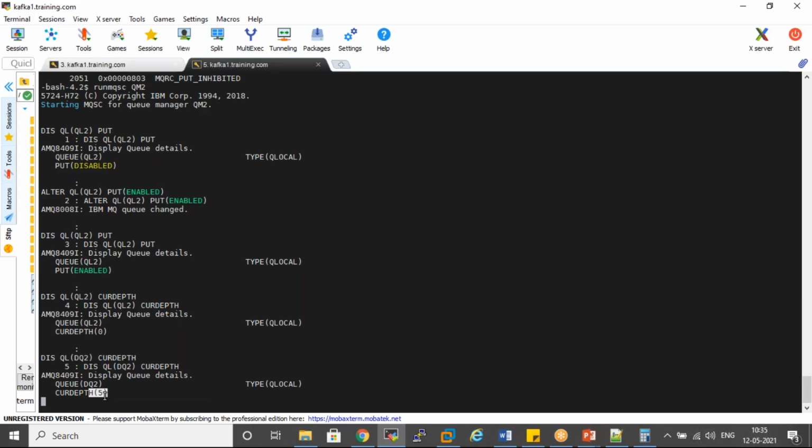Now we have to run the dead letter handler so that all 5 messages from the dead letter queue will be routed to QL2. It means after running the dead letter handler, the current depth of the dead letter queue has to be 0 and the current depth of QL2 has to be 5 so that the receiving application can consume the messages. As we have enabled the put now, the message should definitely come to the actual destination queue.